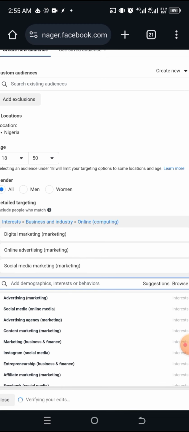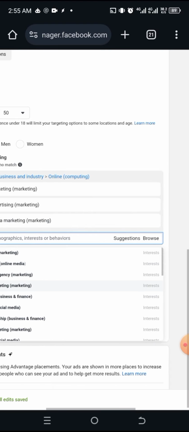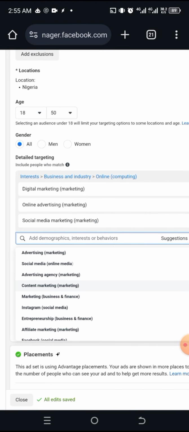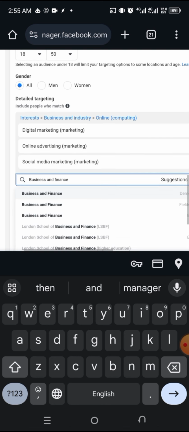Now I want to select other keywords for my affiliate marketing business. Now we have picked 3 interests and I want to pick a demographic. So I'll be clicking on business and finance. This is simply because it is a demographic. And once you select it, automatically it will be there.